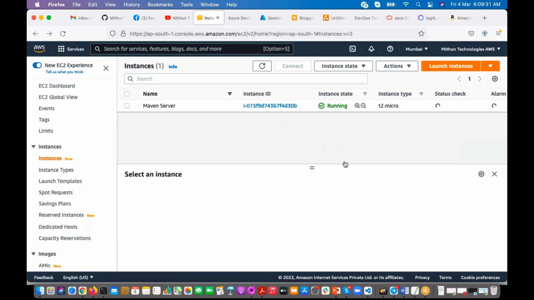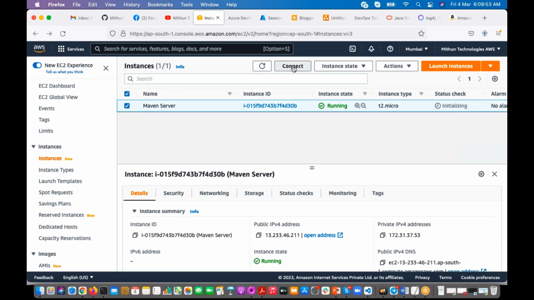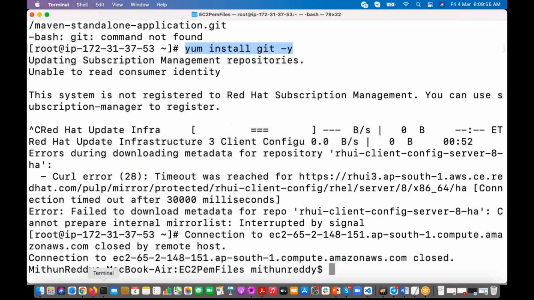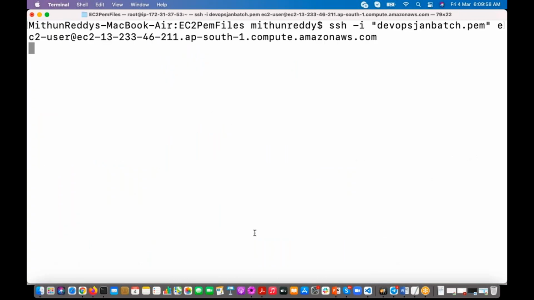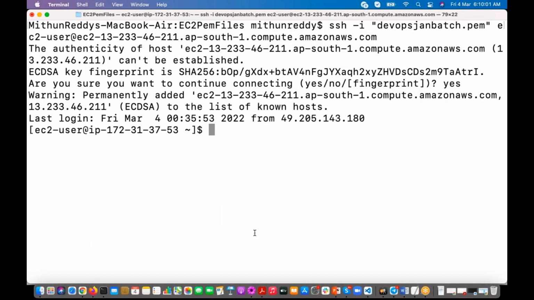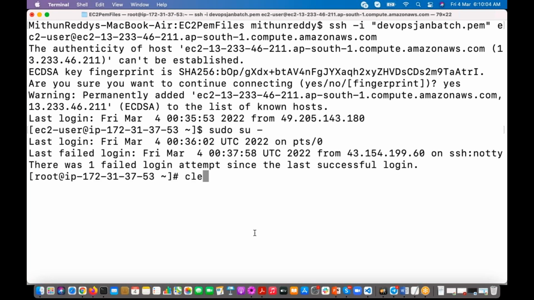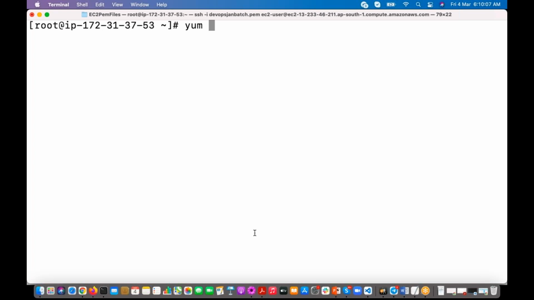Om Prakash is saying yum update. But first we haven't installed the Git software; without installing, how are we going to update it? After installing, if you want to update the package, we use yum update. That is the command we use. Okay, so let's connect to the server. Take this one, say yes, it's connected. Switch to the root user. yum install git -y.